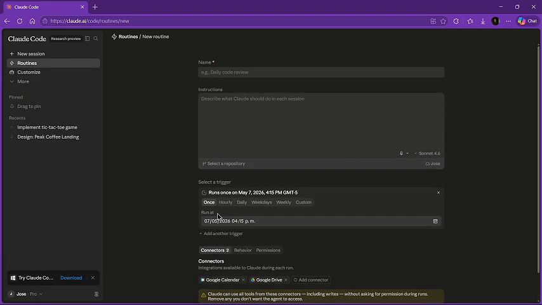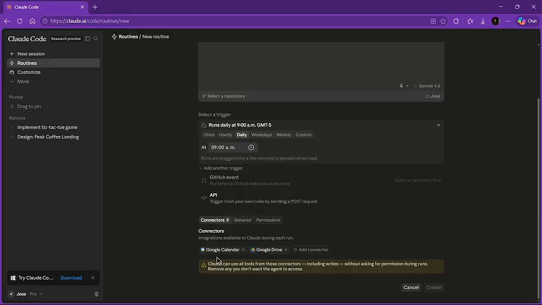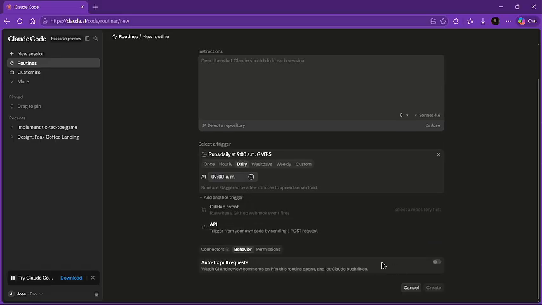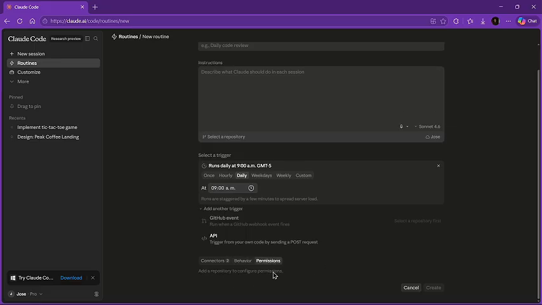Additionally, at the bottom, you'll find tabs for connectors. These are the integrations with Google Calendar and Google Drive, among others. The behaviors are the behavior settings, such as automatic pull request autofixes, and the permissions to manage access rights. This requires the pre-selected repository.